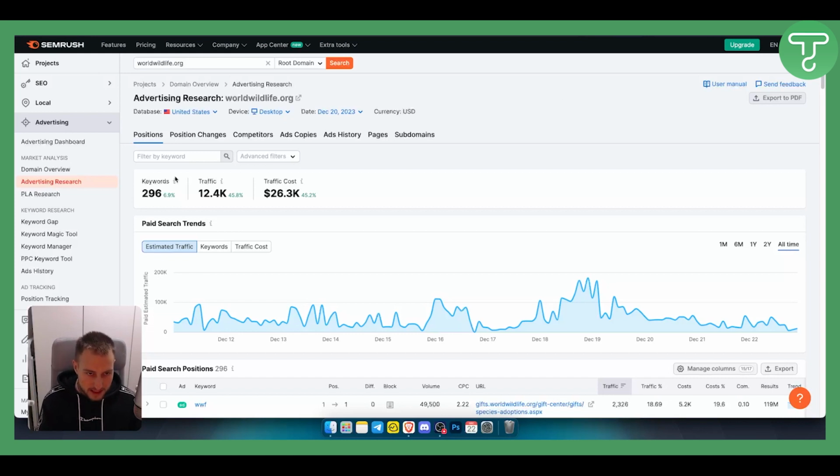Now, obviously, as you can see, once you log in to SEMrush, go to the advertising section right here and go to advertising research. Now, if you have a free SEMrush account, you will be able to go here and search for at least one query a day, which is great.